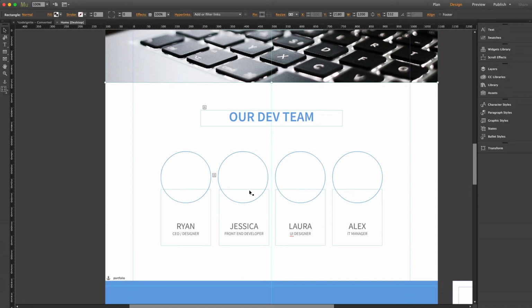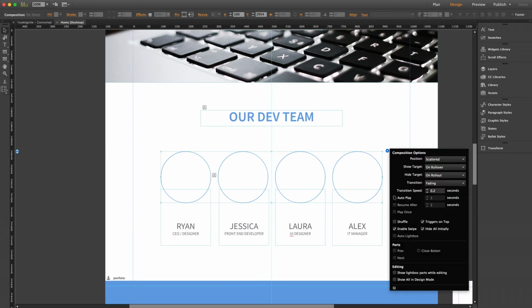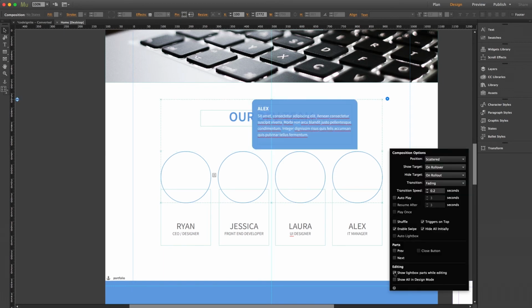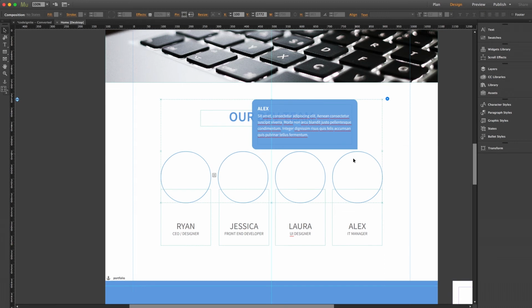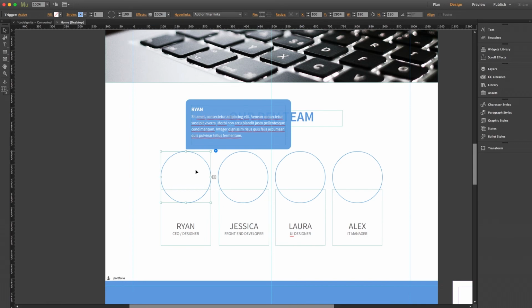Now down here on our development team section, we have a composition set and ready to fill with images. You can select the composition and click the blue icon to open the settings panel, and click Show Lightbox Parts While Editing to expand the tooltips. And by selecting each trigger, you can customize the content within those tooltips here.